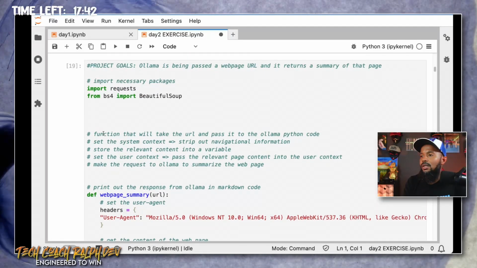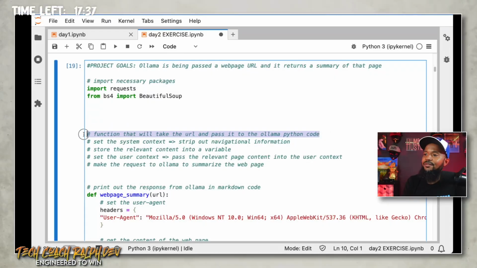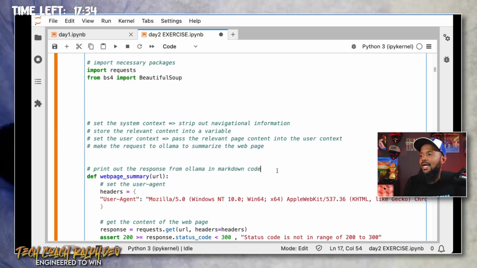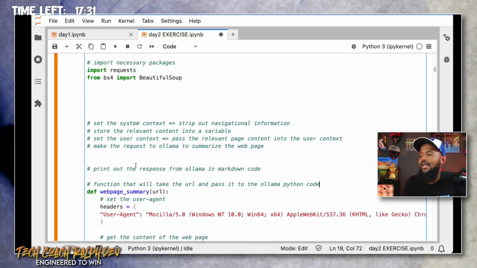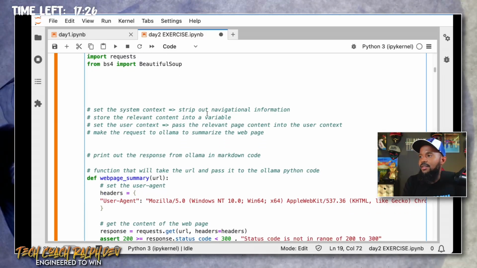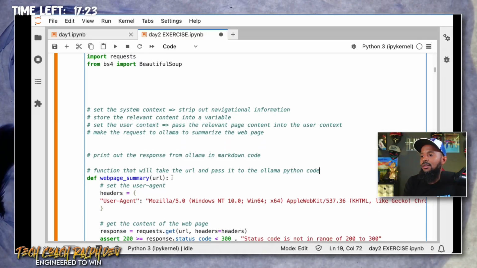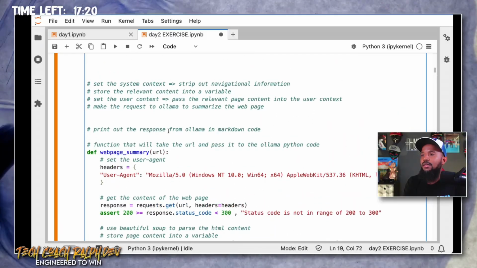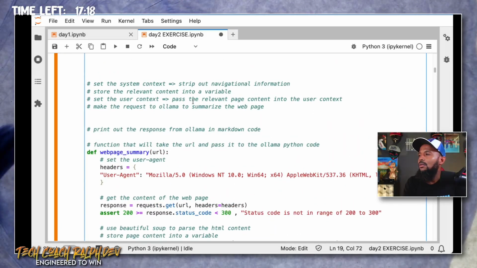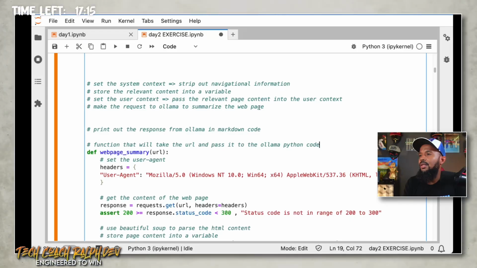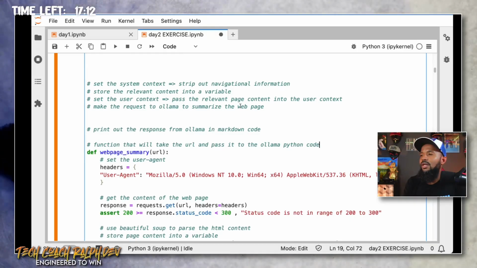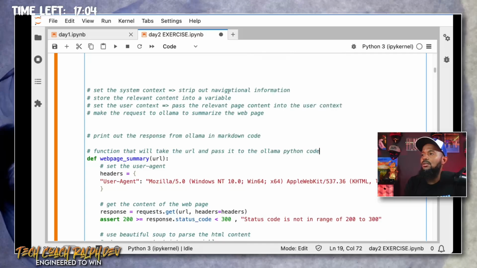What's next on our list? Function that will take the URL and pass it to the Ollama code. So this is the function right here that's going to take the URL. It's not passing it to Ollama yet, but this is the function that will do it. Now let's start working on setting the system context. Set the user context, pass relevant page, store relevant content into a variable. This is done already. Let's take that out.